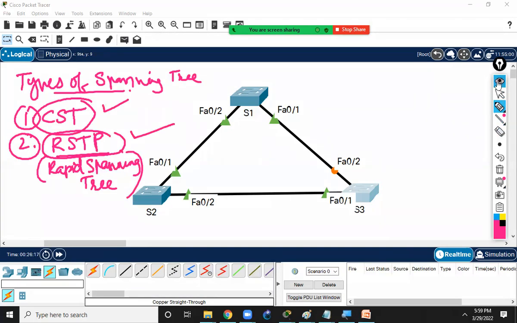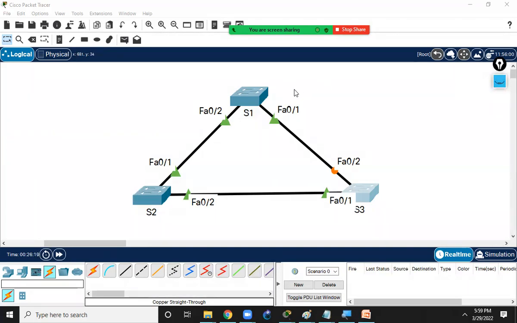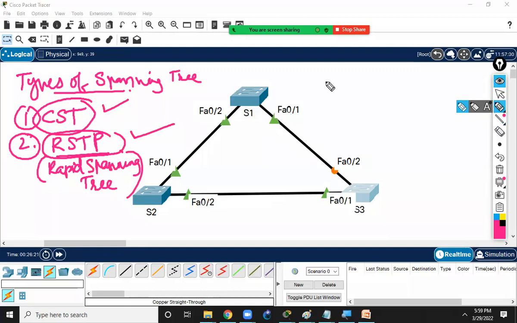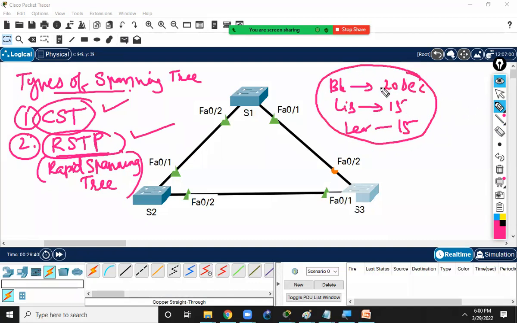Now what happens is that for spanning tree to run, we have some timers, right? We have discussed the timers. We have blocking state which will be there for 20 seconds. We have listening state which will be there for 15 seconds. We have learning state which will be there for another 15 seconds. So it will take some time for the spanning tree to run. Totally it may take 50 seconds.